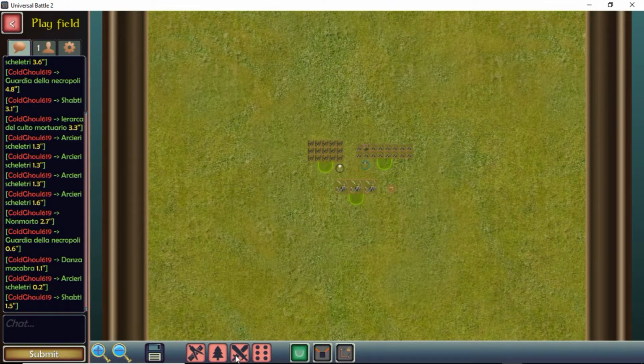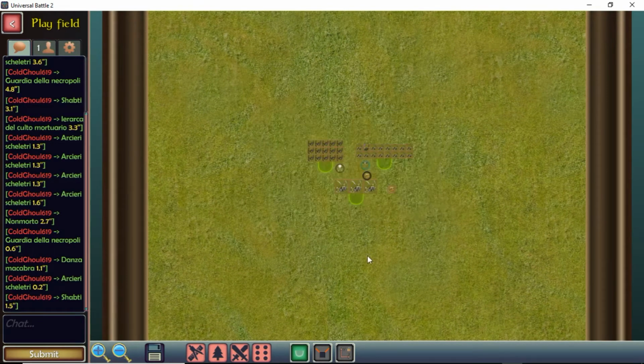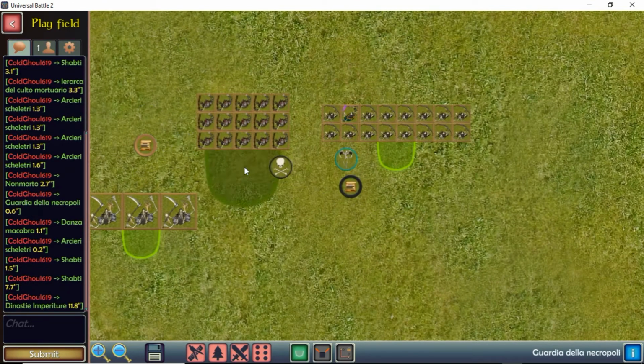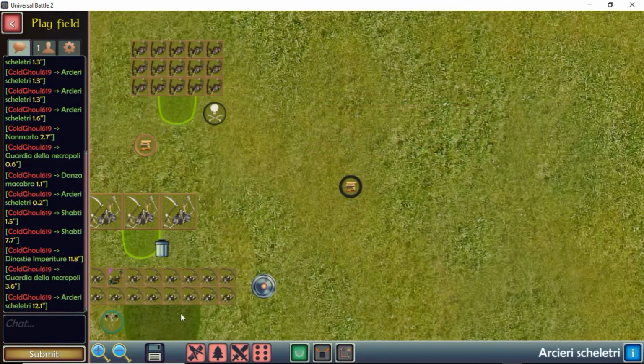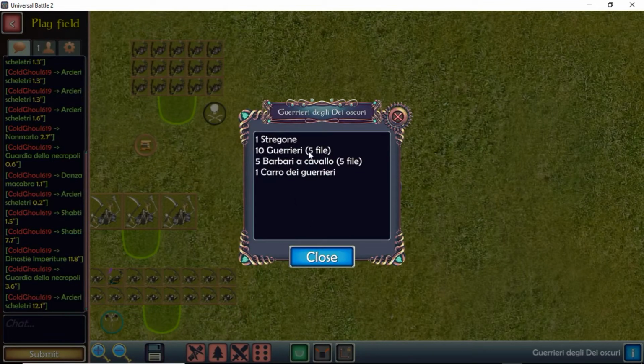Now let's load another army, and we don't have, of course, all of the factions available here. We only have a few of them because we're still running polls and deciding together with you what units should be put here. So let's use the Warriors of the Dark Gods. And if I look up the Warriors of the Dark Gods in the little scroll that tells you what the army is made of, I see that I have 1 sorcerer, 10 warriors on 5 wide, 5 barbarian horsemen, and 1 war chariot.